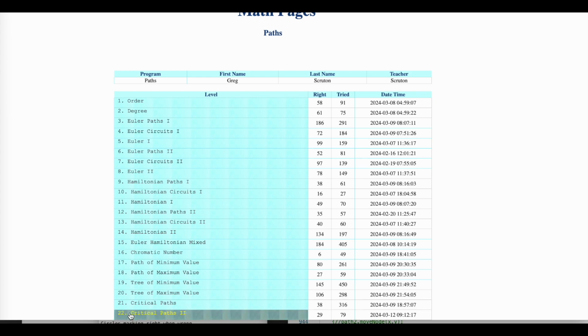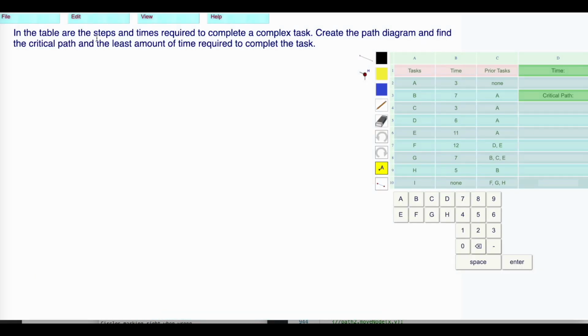Here's a level 22 question, critical paths. In the table are the steps and times required to complete a complex task. Create the path diagram and find the critical path, the least amount of time required to complete the task. Click on the vertex tool and plot all those points.